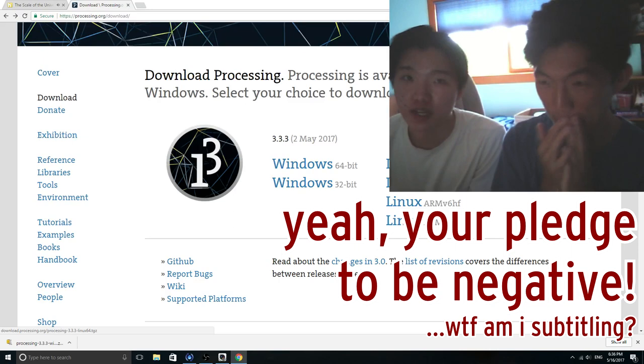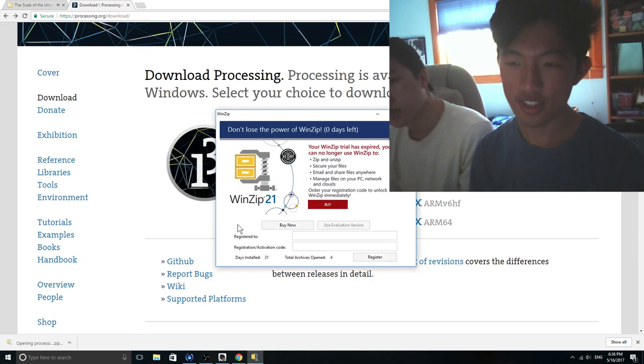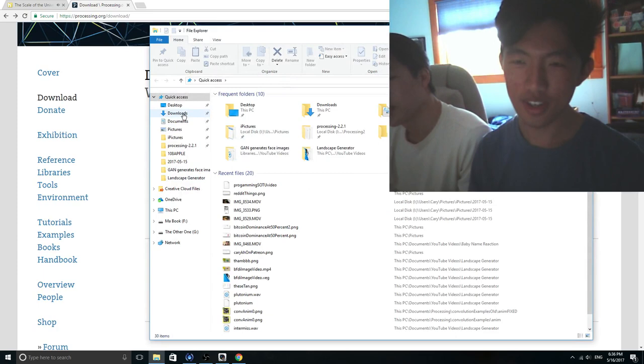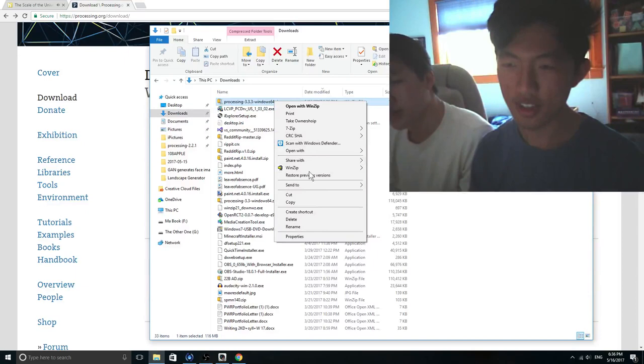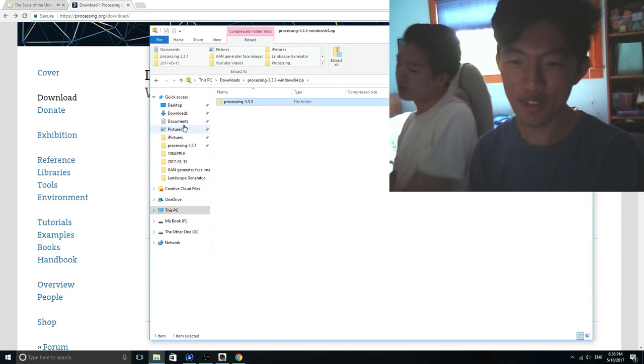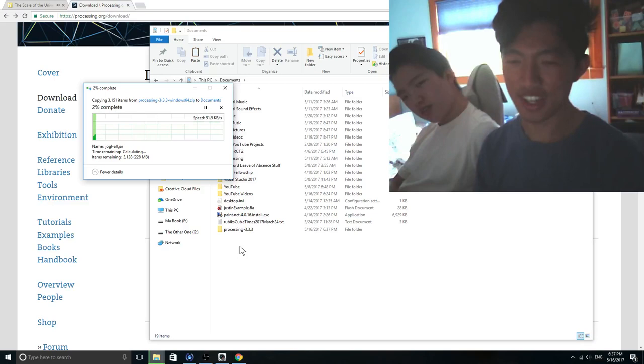Okay, so now we have the zip file, so I will click on it, and... Uh-oh, I don't like that. Let's just open it in File Explorer, Downloads. This is the zip file, let's just extract it. This is what I do, I just open it with Windows Explorer and then I just copy the file. I don't know if that's the normal way. I'm pasting the Processing folder, which contains the .exe and everything else, into my Documents.